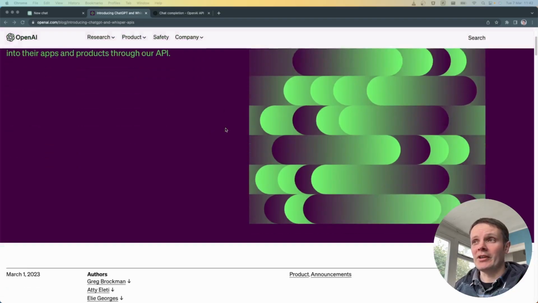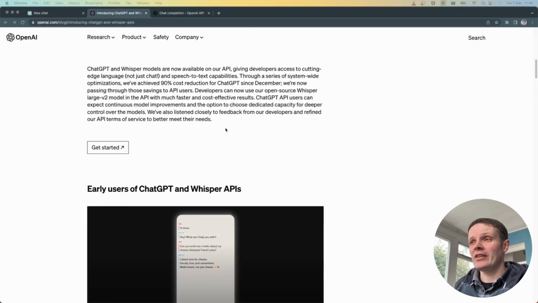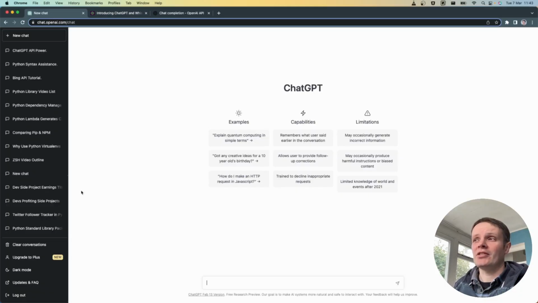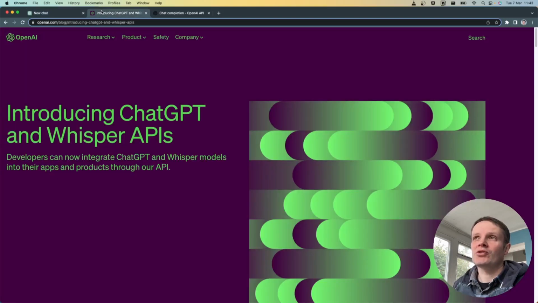Today we're going to be checking out the ChatGPT and Whisper APIs and seeing what we can do with them. What this means is that we are now able to integrate ChatGPT bots into our own products. We don't have to go through the ChatGPT interface and manually type out our questions. We can actually just create our own command line apps, for instance, and pull in responses there.